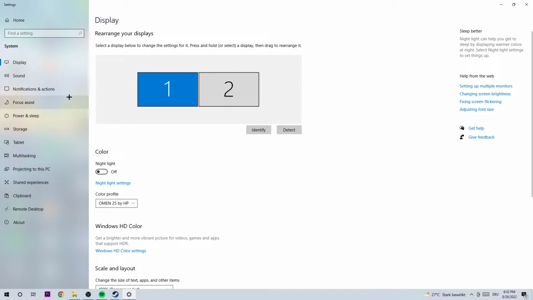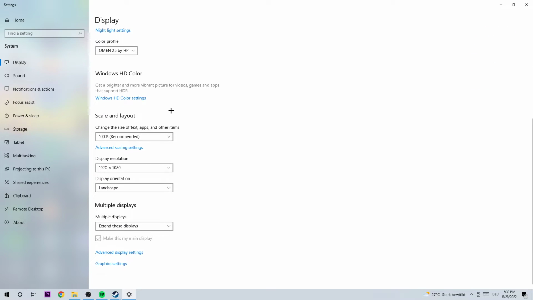Once this window pops up, I want you to stick around display, and as the first step, I want you to identify which is your main monitor, and obviously this just applies if you have more than one. Once you've identified it, scroll down and hit scale and layout, where I want you to change the size of text, apps and other items to 100% as recommended, and go down to display resolution, where I want you to change it to your in-game resolution. So for example, if you have in-game like 1720 by 1070, I want you to change this to this resolution.